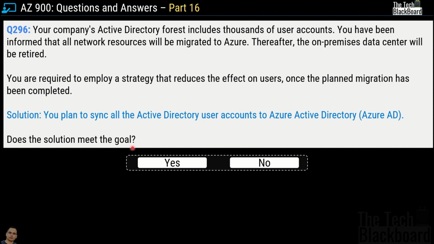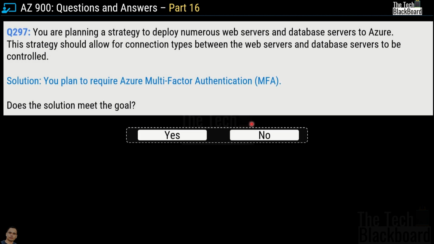Does this solution meet the goal? Yes or no? And this one, my friends, is a correct solution. Now let's move on to question number 297.